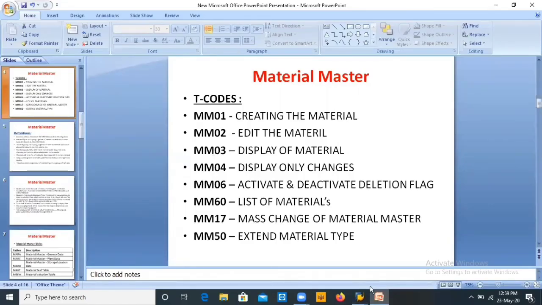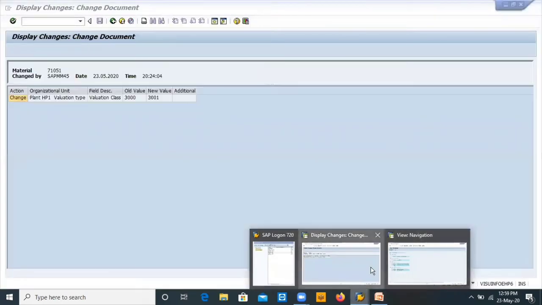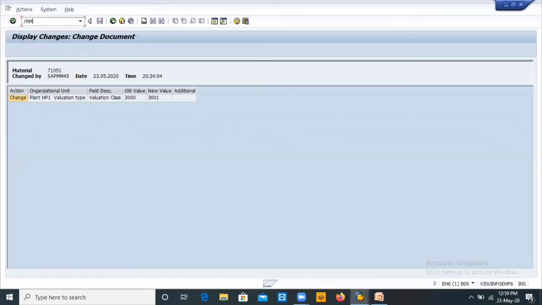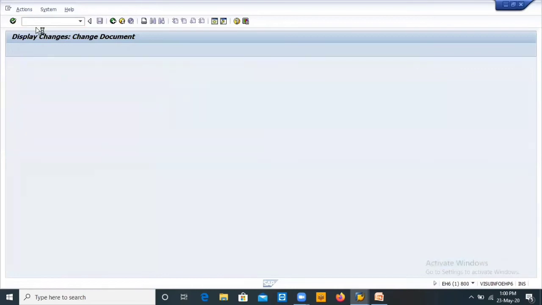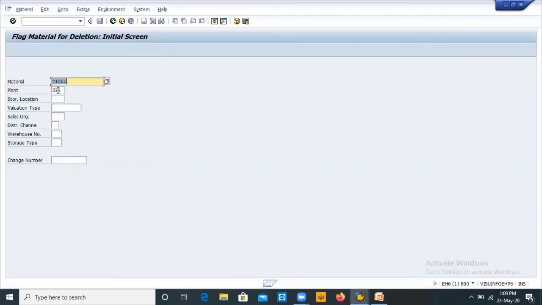MM06 is for activating and deactivating the deletion flag. So click on MM06. If you want to delete this material, we can't delete it permanently. We can delete it under the plant or storage location. We can select the deletion flag on the sales organization, distribution channel, and storage location type.